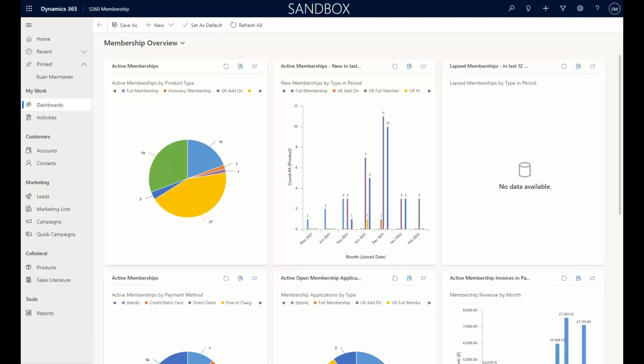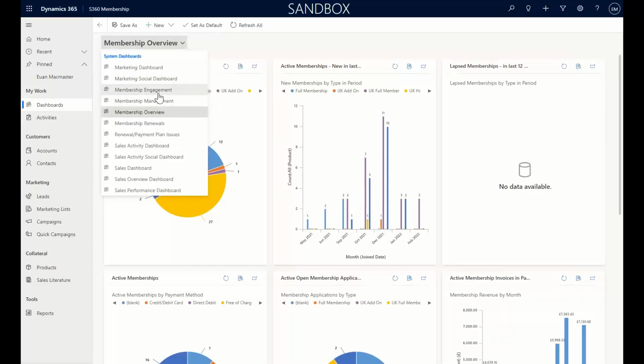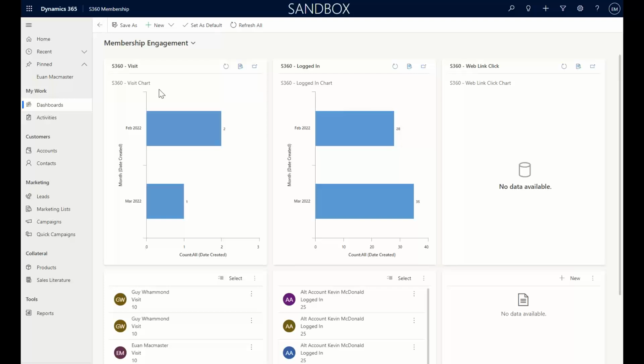So, as we can see on the screen here, I've logged in, I'm in the S360 membership app, and I'm currently looking at the membership overview dashboard. So I can see the active memberships by product type, see the new memberships by type in a period, etc. I can see a breakdown of active memberships by their payment method. There's lots of information on here, but the one we want to look at just now is the membership engagement dashboard. So we can see here some charts and some views which show you the records that are created to manage and analyse your membership engagement.